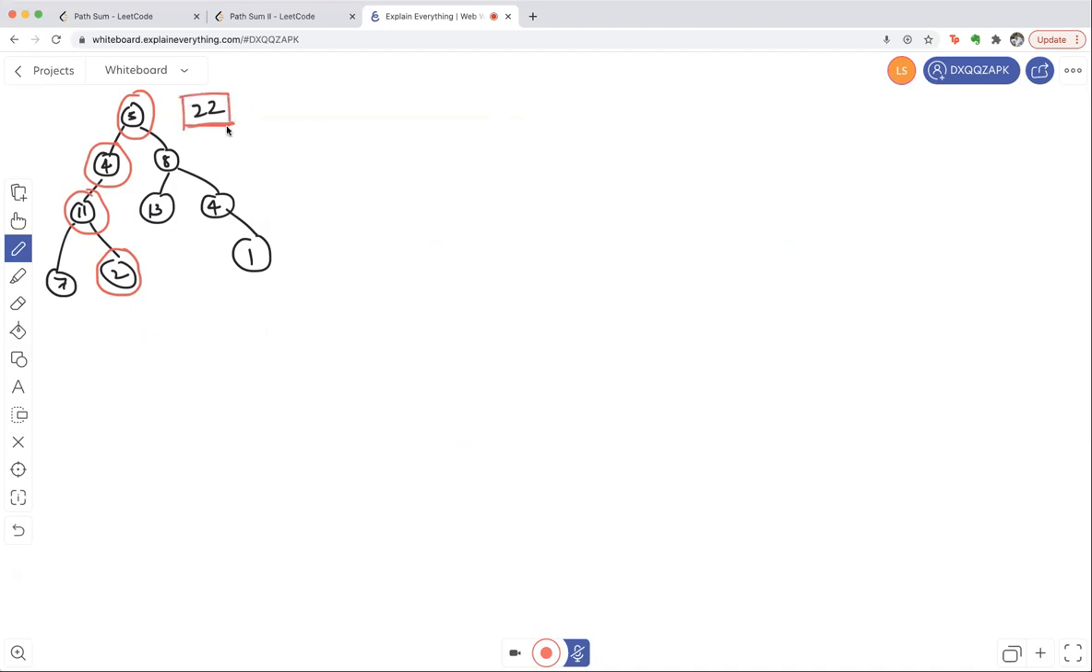Okay. So how can we write this? Now we know how to traverse at least. Okay, but now we have to find how to write it. And here the output should be true or false.